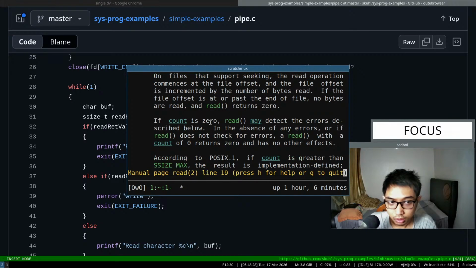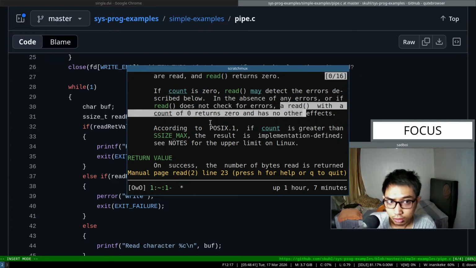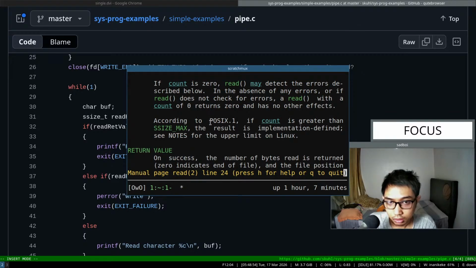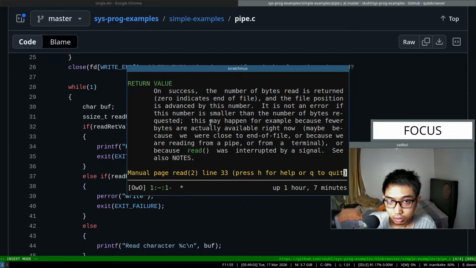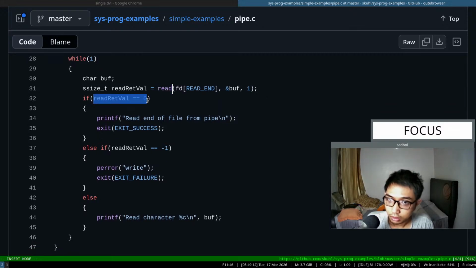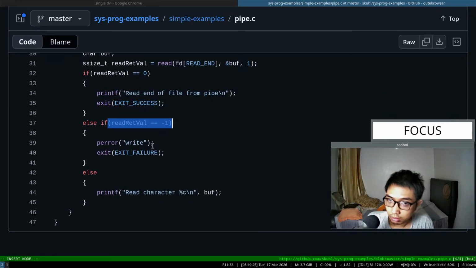If count is 0, read may detect the errors described below. In the absence of any error, or if read does not check for errors, read with a count of 0 returns 0 and has no other effect. Oh, okay. According to POSIX, if count is greater than SSIZE_MAX, the result is implementation-defined. Return 0 indicates end of file. Okay, if it is equal to 0, read end of file from pipe. Exit. Okay. -1 error. Exit again.